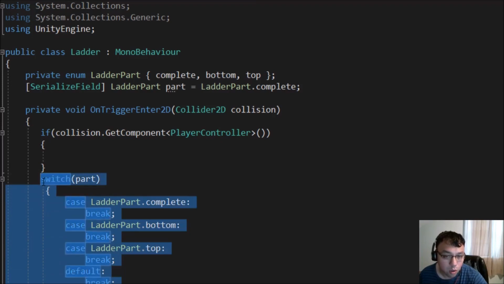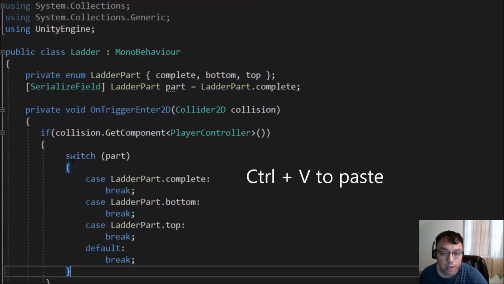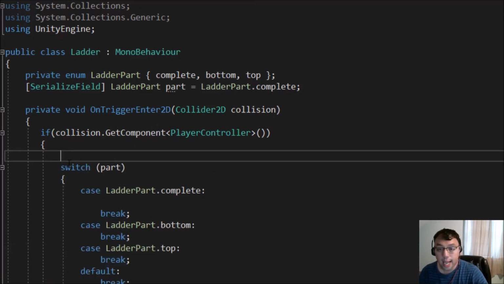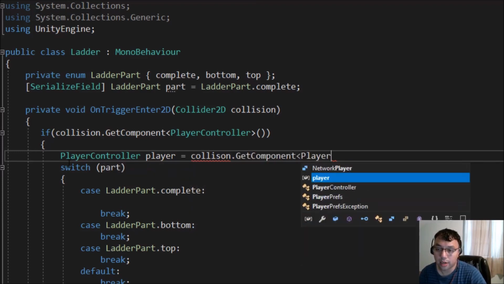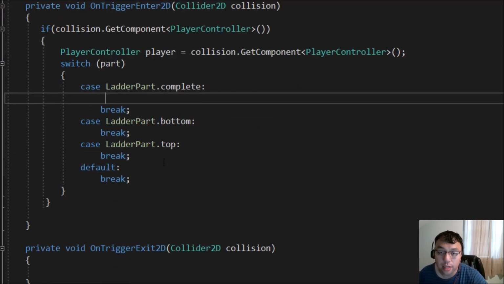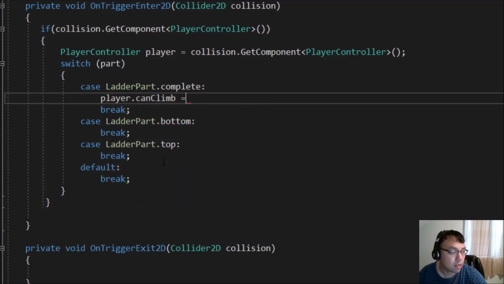And then we're going to select this whole switch statement right here. We're going to control X it to cut it. And then we're going to tab over, and then we're just going to put it inside of here. And now our switch statement's built in, and it'll only run if that's a player controller. We're going to say player controller player equals, and then we're going to say collision dot get component player controller. It would help if I could spell. And then we are done with that right there. Alright, so now over here we can just simply say player dot climb equals true.